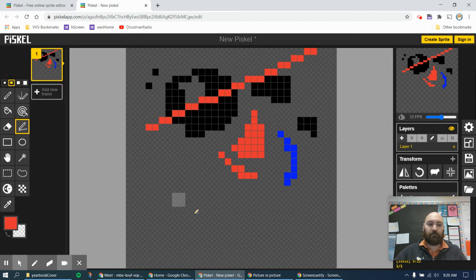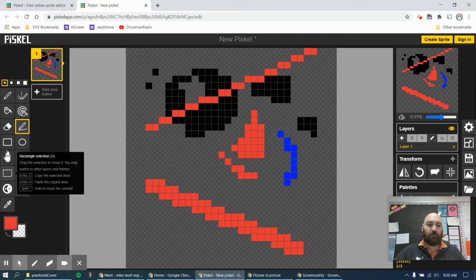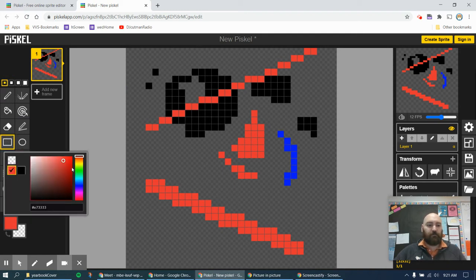There's a line. Same thing, we can change the size. Just like before, we can change the color. All right, the shape tool is very similar. Let me get a different color before we get too crowded here.